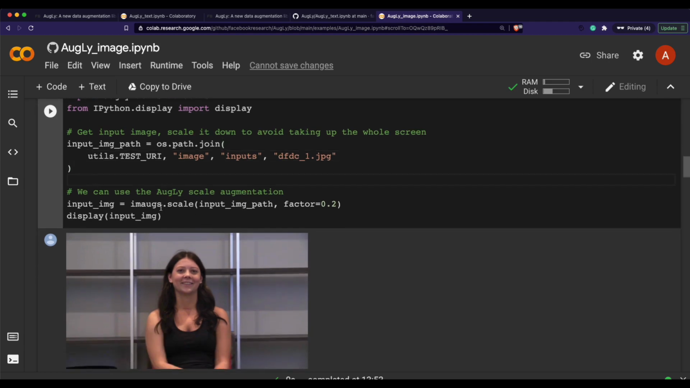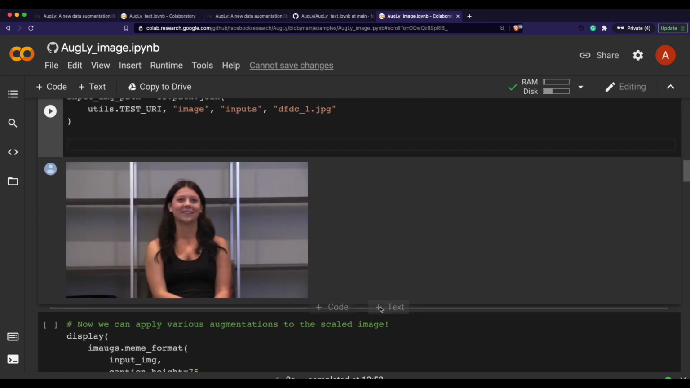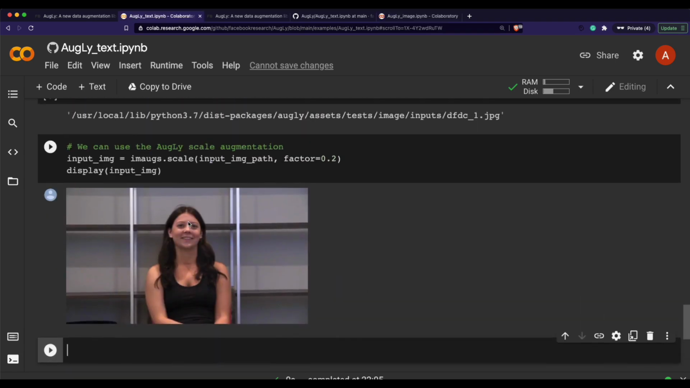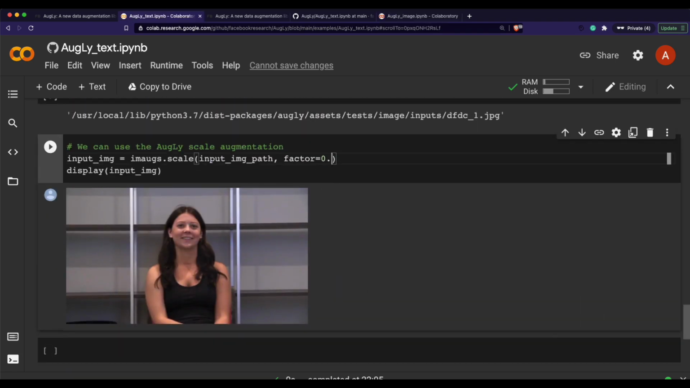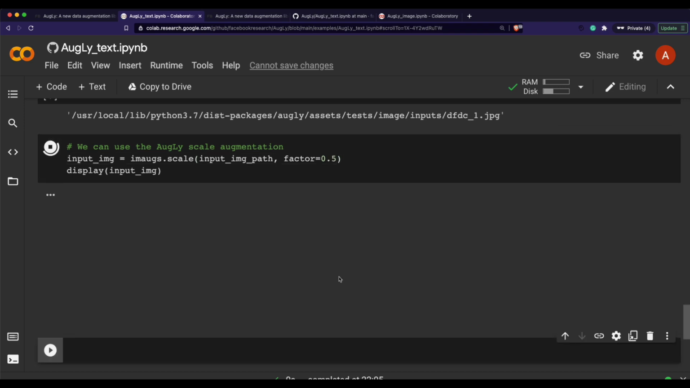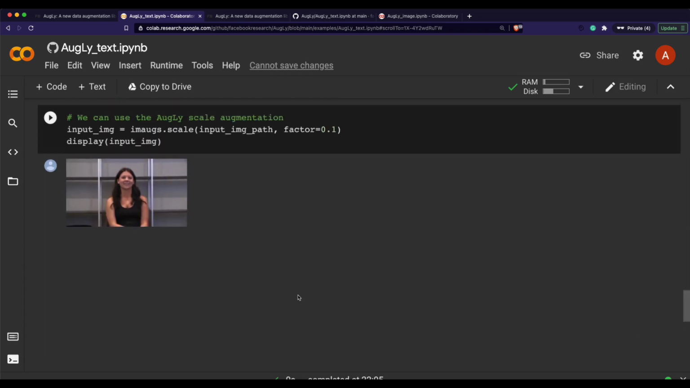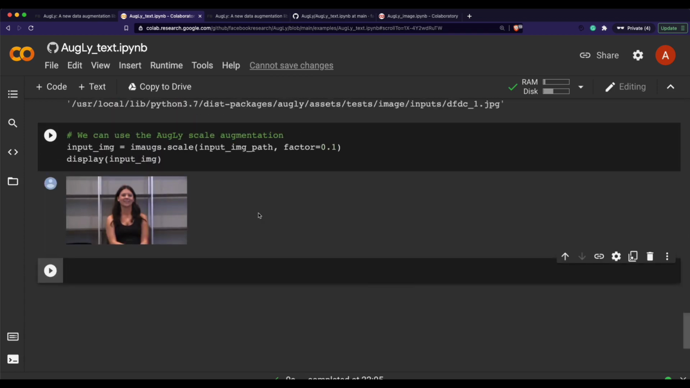So the very first thing that we can do is we can actually scale the image. Let me even show you the image before that. So you can see the scaled image. The image has been scaled down. If you reduce the factor, the image would further increase. So you can do whatever factor you want. So scaling is one option.